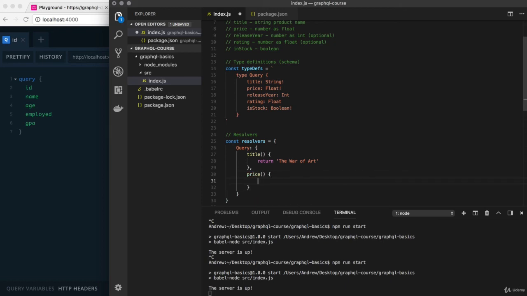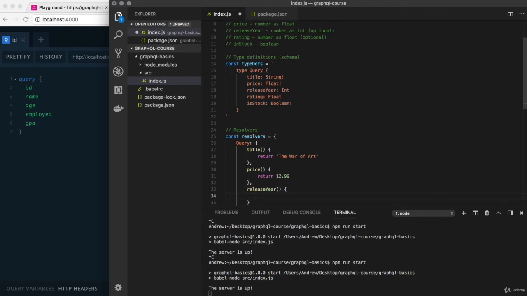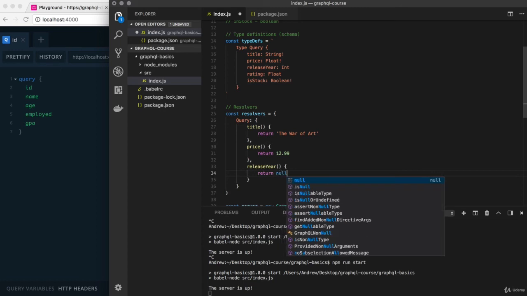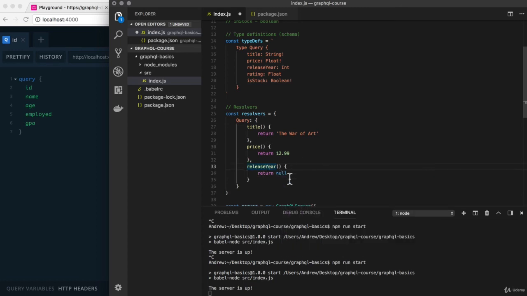Now for the price, this could be anything. I don't know what this book actually cost. Let's just go ahead and say it costs 13 bucks. So I will return 12.99. After the price, we have our release year. I could dig into the book and see what the release year is, but I'm going to go ahead and just return null, since remember, the release year is completely optional, so returning null is valid.